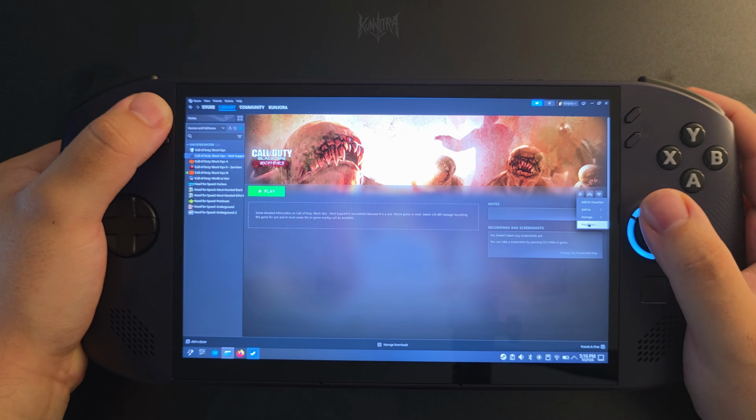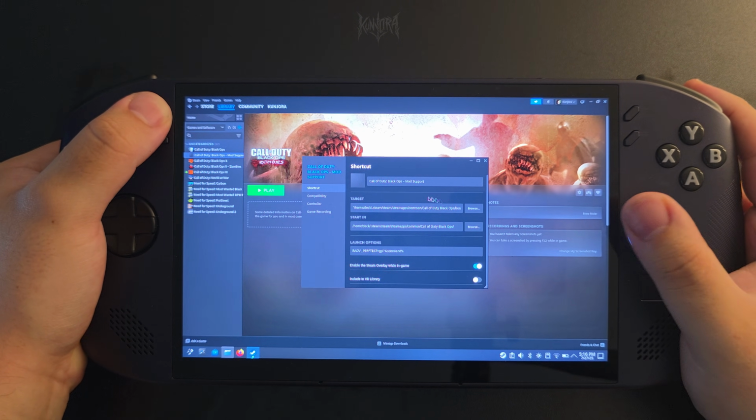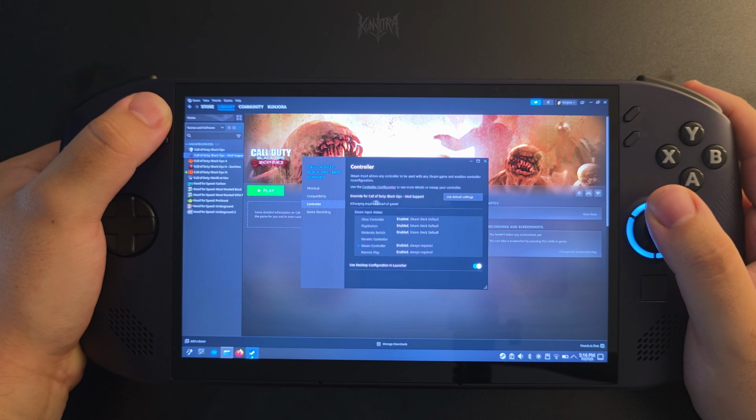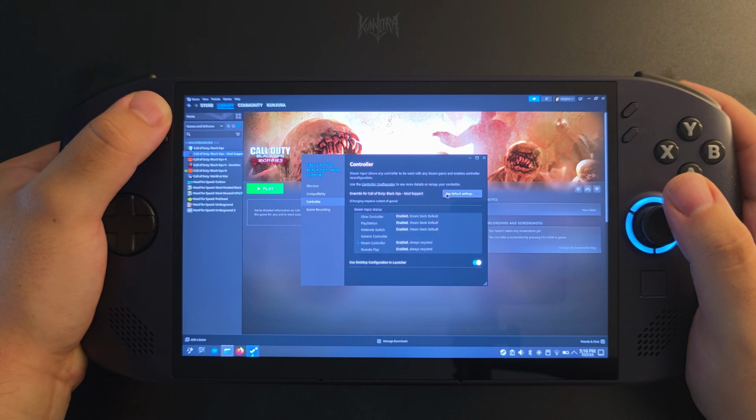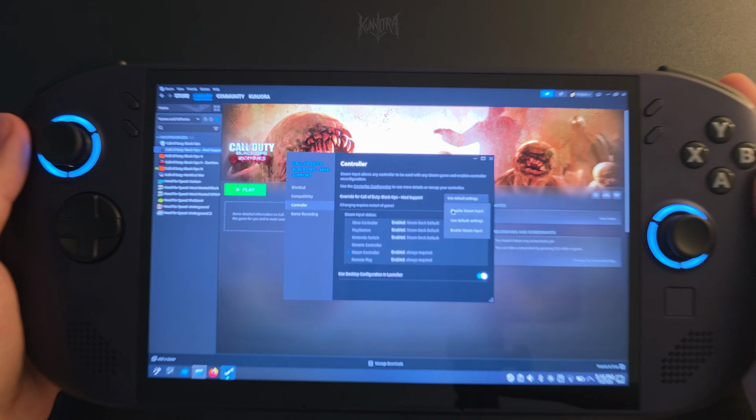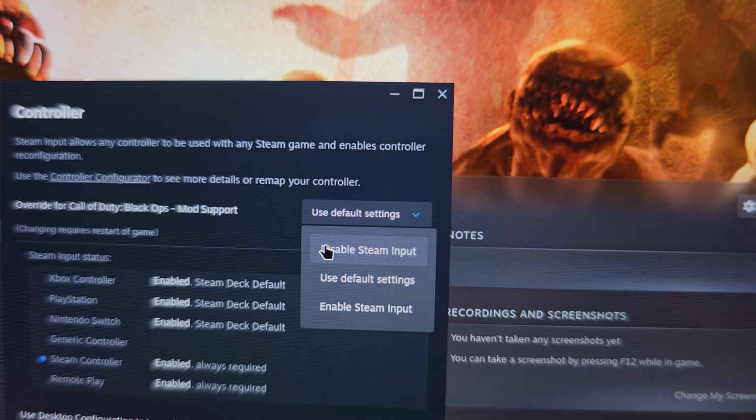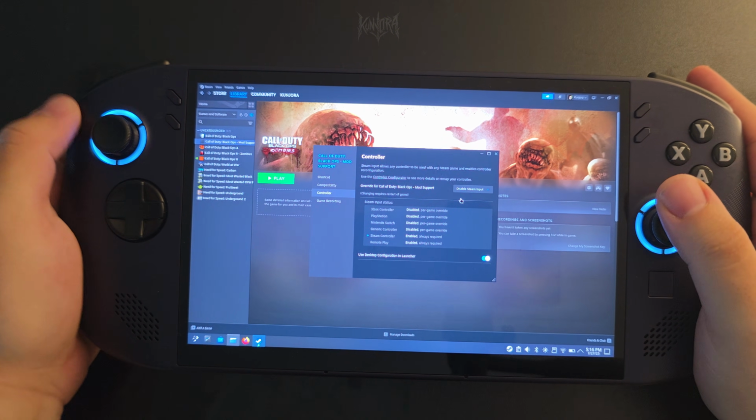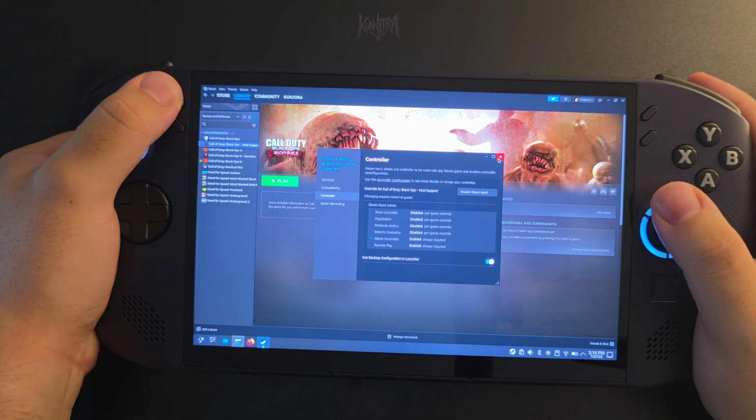But once you've got the game looking how you want to, we can then jump to the next part in which we head into the settings of our non-Steam game mod version of Black Ops 1. Head down to the controller settings and click disable Steam input from this drop box right here. Make sure you don't do this for the actual Black Ops game, but only for the shell script that we launch in order to get the modded version working.